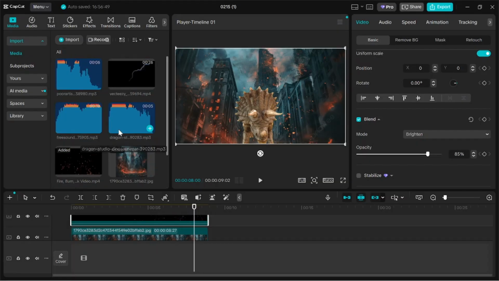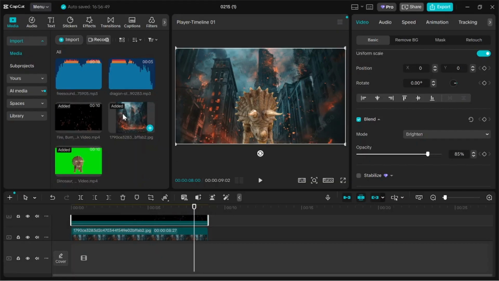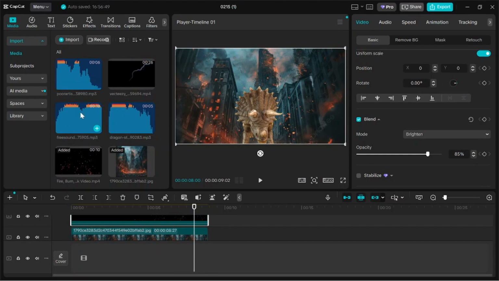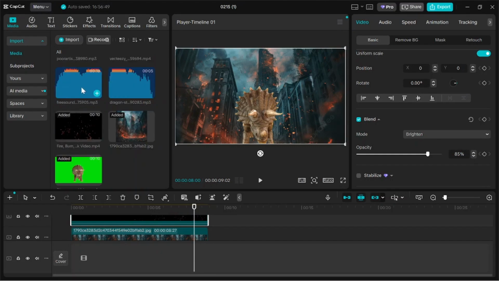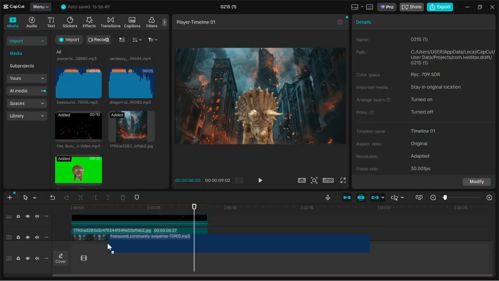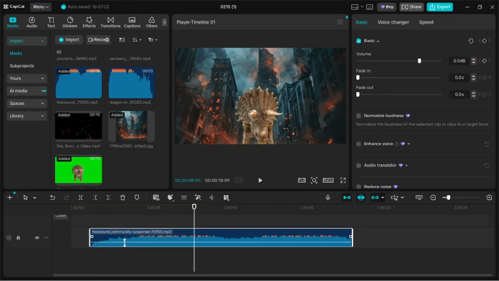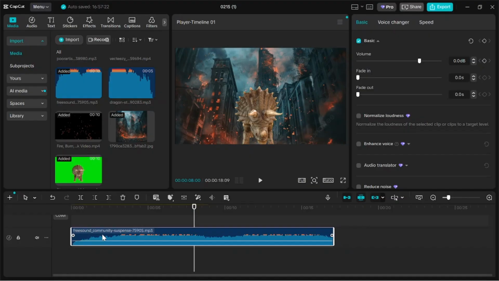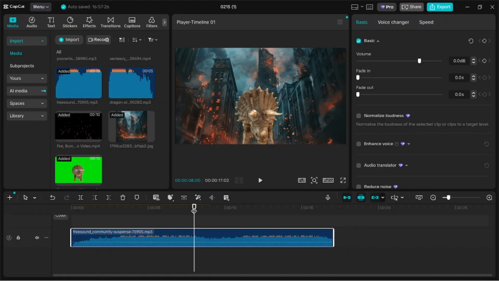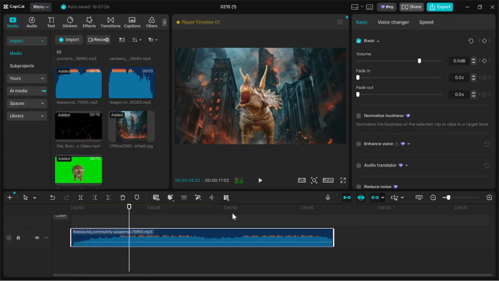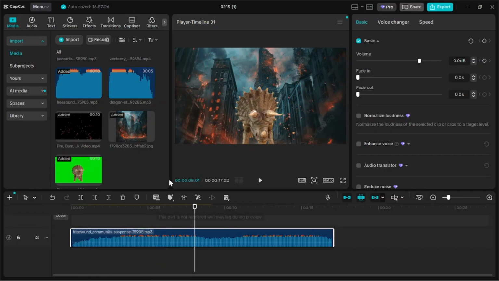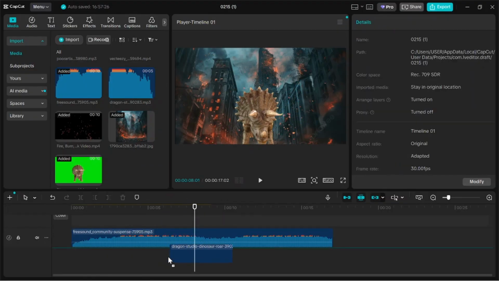So the next thing I want to do, let's add some sound effects. Alright, so I will want to add, let me just drag in all of them. I don't even know which one is which right now. So I'll add the suspense background first. The suspense background sound. Alright, and the next thing I'll add is the dragon roll.